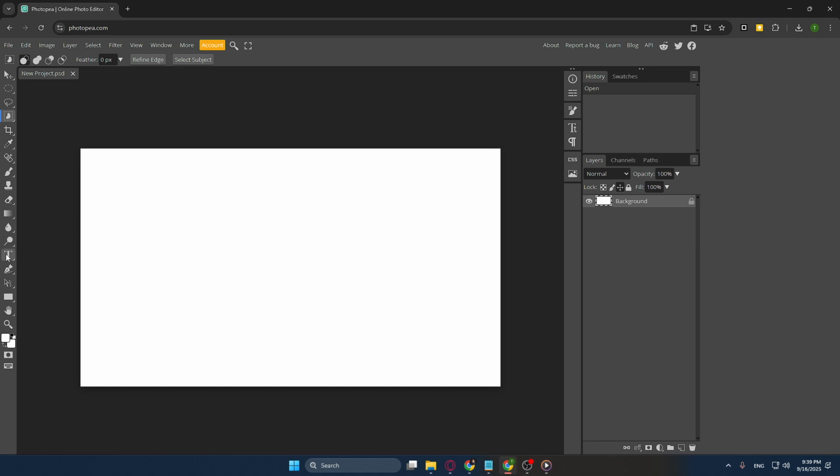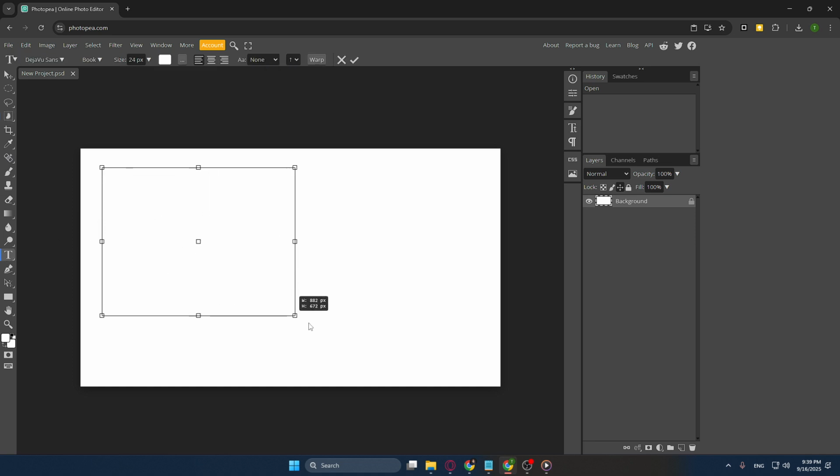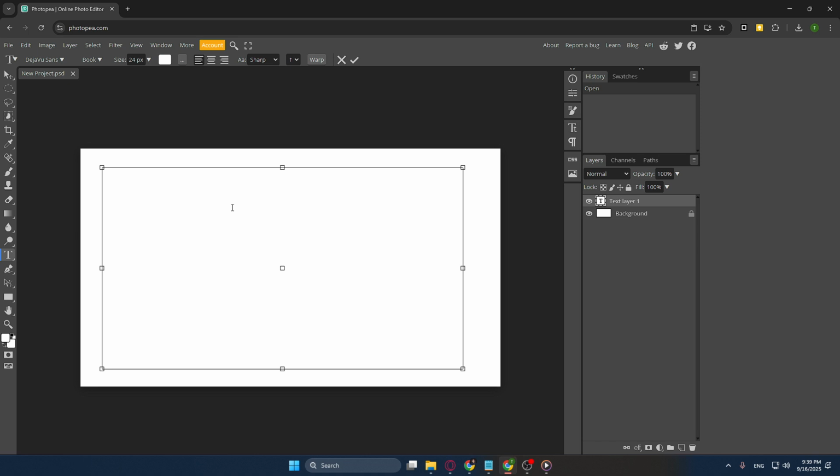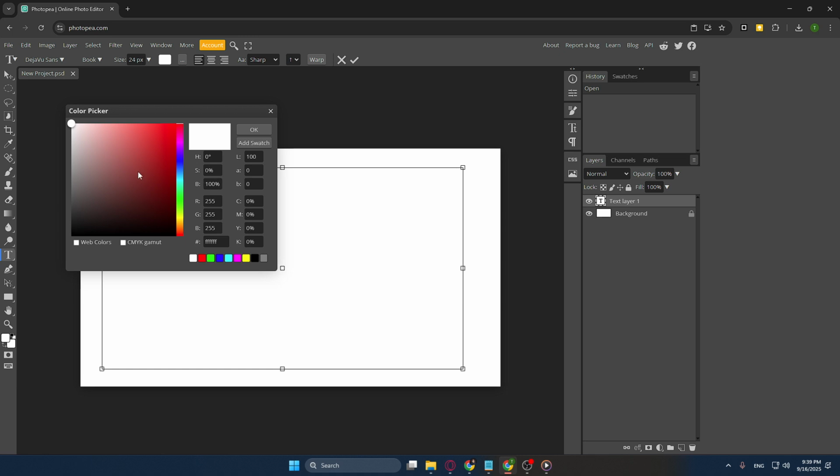Let's dive into it. First, you'll want to launch your web browser and navigate over to Photopea's website. If you haven't worked with Photopea before, it's a powerful online editor that mimics much of the functionality of Photoshop. So it's lightweight, yet packed with powerful tools.